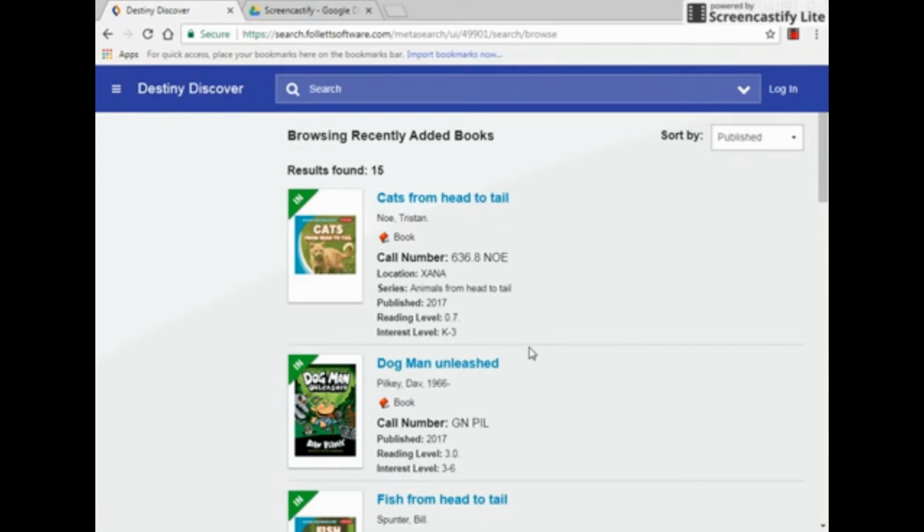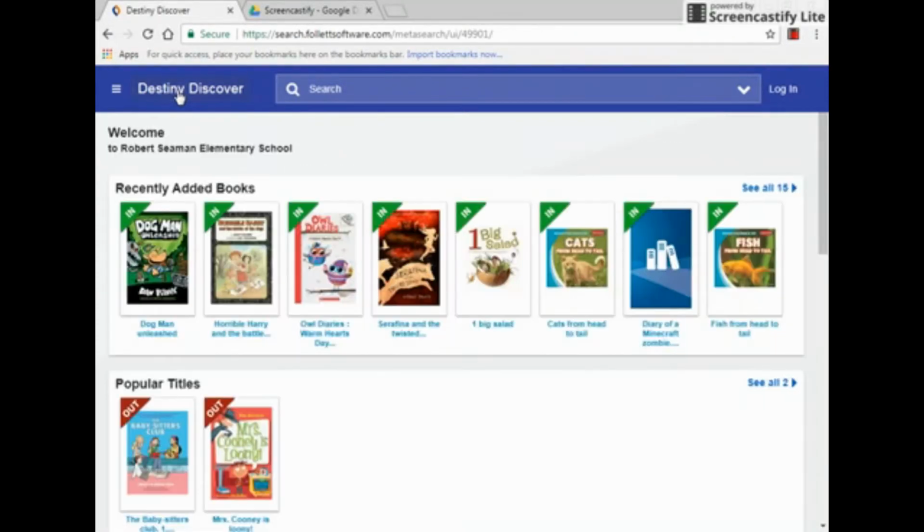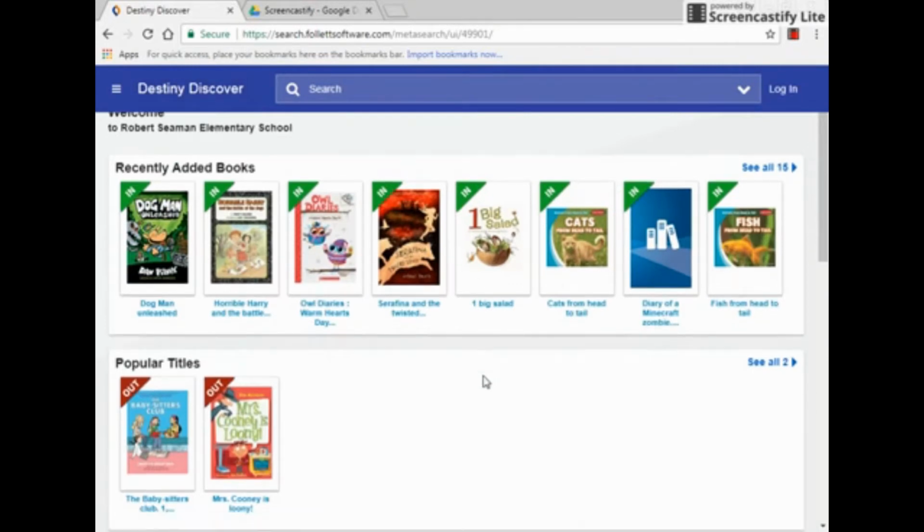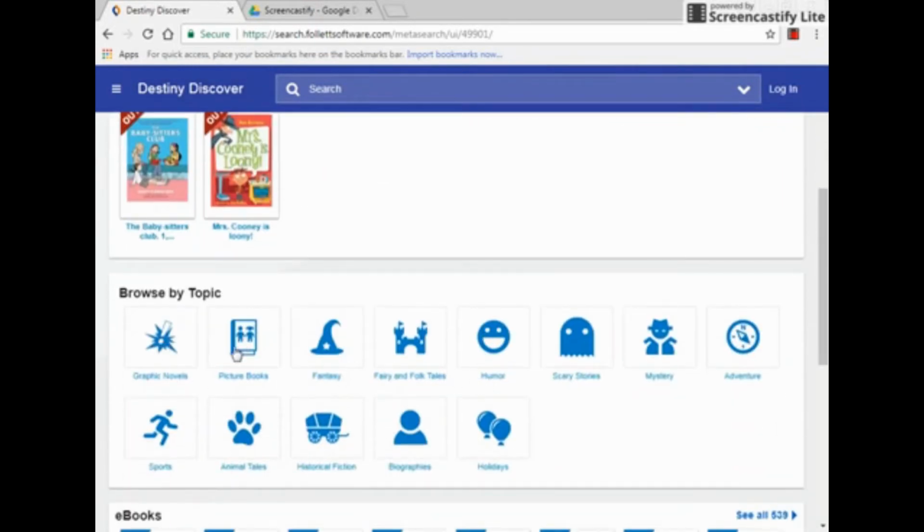So let's go back home. And to get to the start page, I'm going to tell you to click on this Destiny Discover logo. That'll take you back home. Try to not use these back arrows. It will make things work a little bit weird, so it's better if we just stick to this logo right here. All right, so let's go down to browse by topic right here.